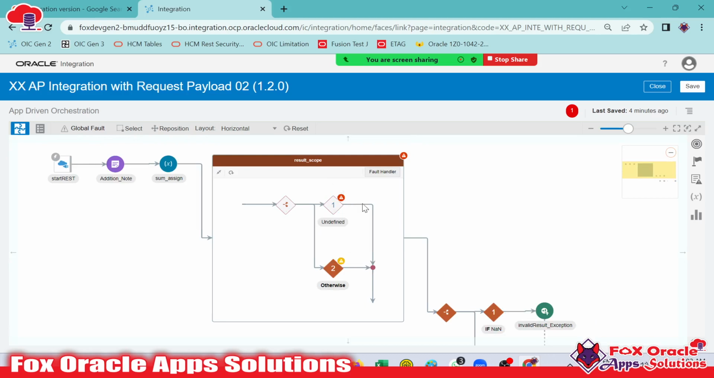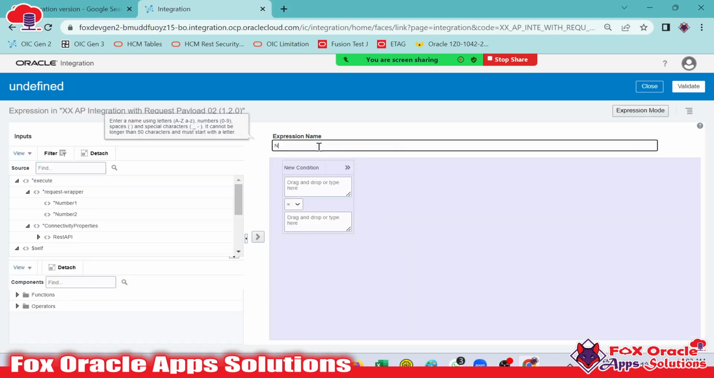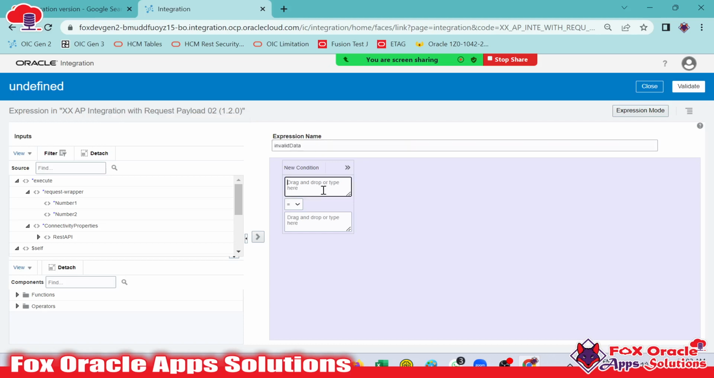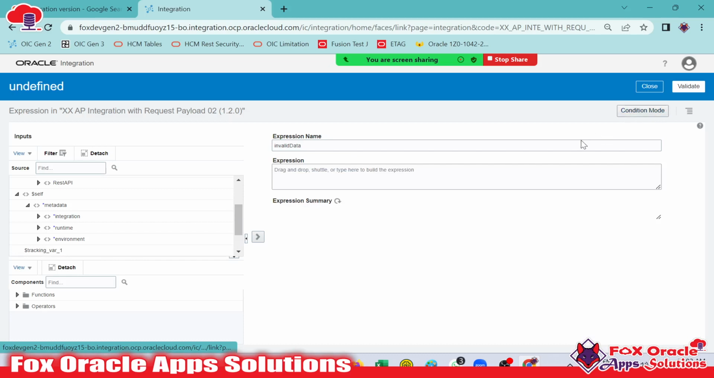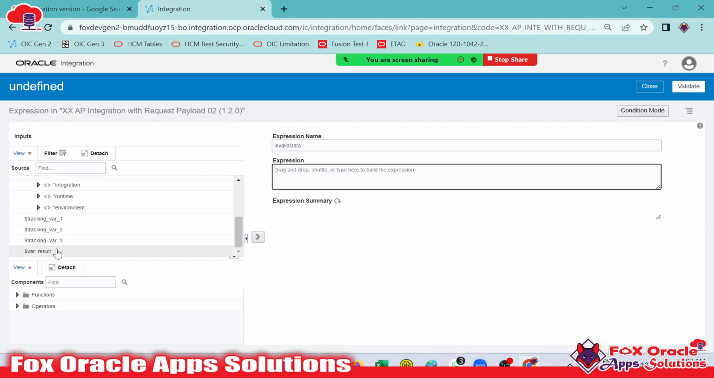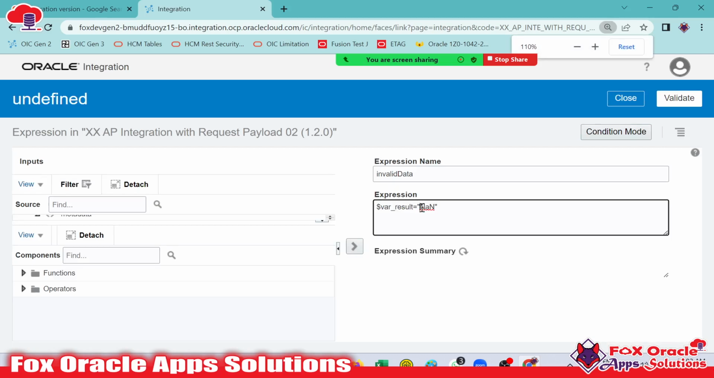For adding the condition, again I will edit here, and here we will provide if we have the invalid value, or we can say invalid data. Here we have to add the condition. We can directly add the condition by dragging the variable here, or we can move to the expression builder and provide the condition there. Here I want to provide the condition as: if our var result is equal to this value.